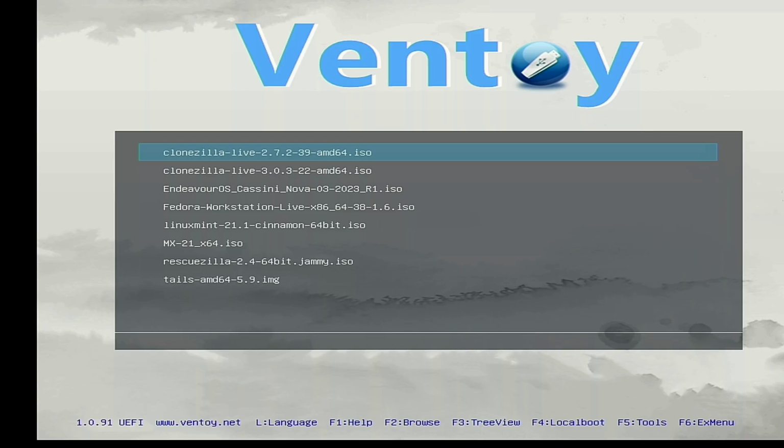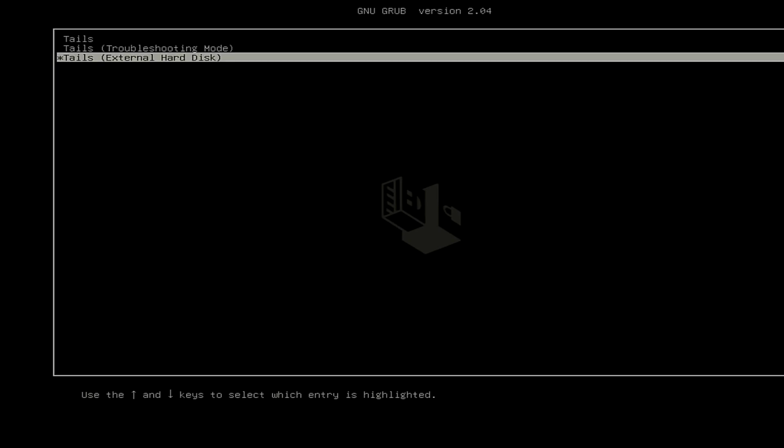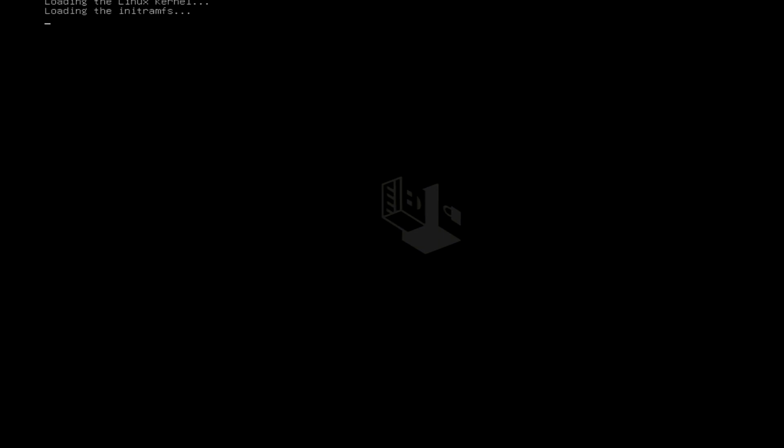So here is your Ventoy loading screen, and you can see that it has gone through and gotten all of these disks. Here's your CloneZilla 2, CloneZilla 3, here's Endeavor, Fedora Workstation, here's your Linux Mint, MX, RescueZilla, and Tails. Let's go ahead and pull Tails down and see if that works. So you'll see that we have our booting menu here for Tails. I can go with external hard drive, which is just going to boot my disk, which there isn't one. We can go with troubleshooting mode, or we can just load in basic Tails from right here. So we'll go ahead and do that.